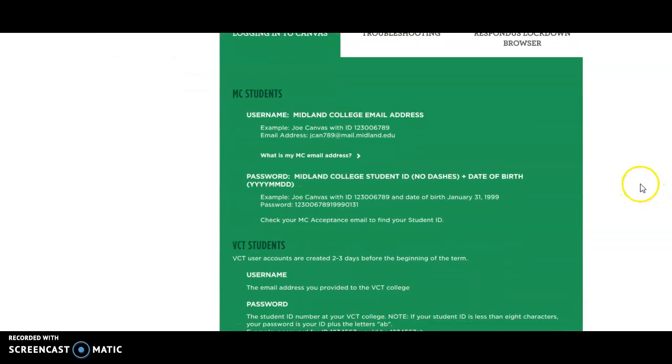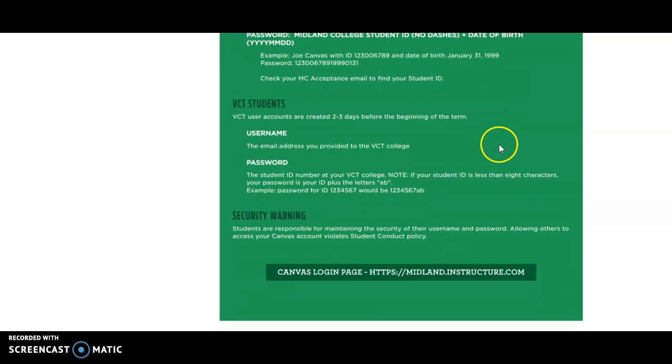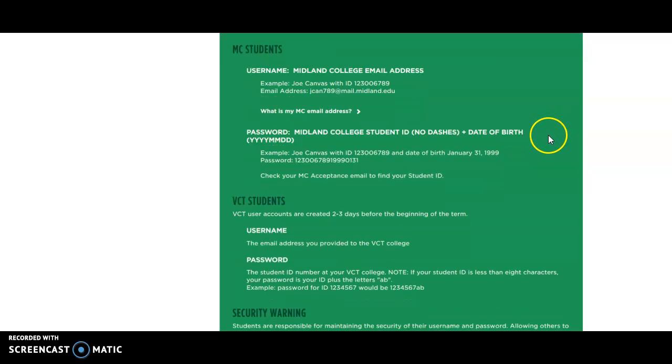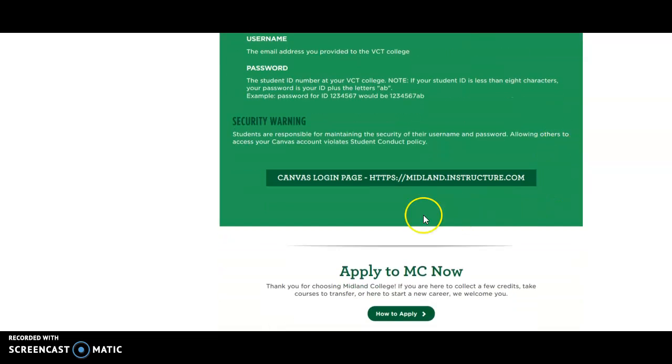Let's scroll down. Now, there are 2 types of students. There are MC-only students. If you enrolled in your courses through Midland College, whether you're in high school or in college, it doesn't matter if you don't go to school at Midland College. If you enrolled through MC, you're an MC student. If, however, you enrolled through the Virtual College of Texas, then you have to use these directions to log in. Once you understand the directions, then you need to scroll down to the link to the login page and click it.